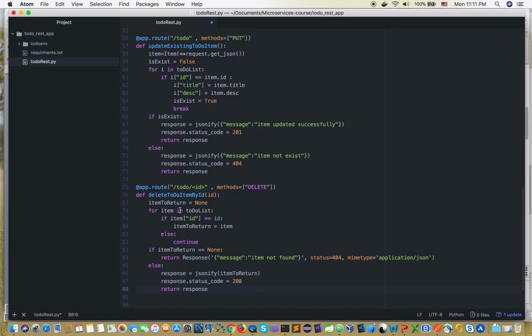Now this is, if the ID matches the item ID, we need to initialize, we need to put this in the item to delete. Actually we need to rename it to item to delete, and here we just need to say item to delete, and otherwise we need to continue on this loop.